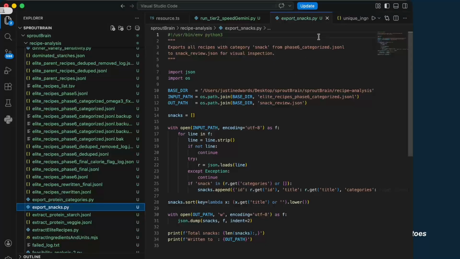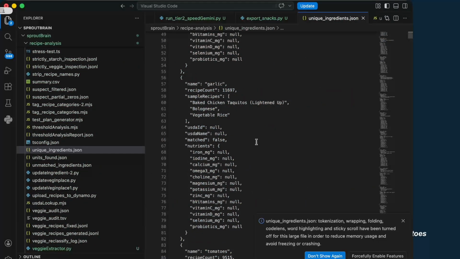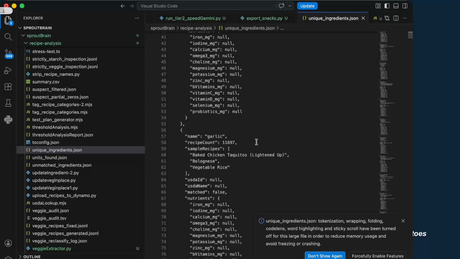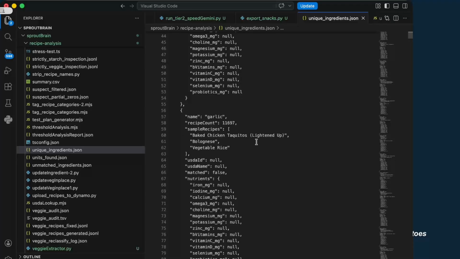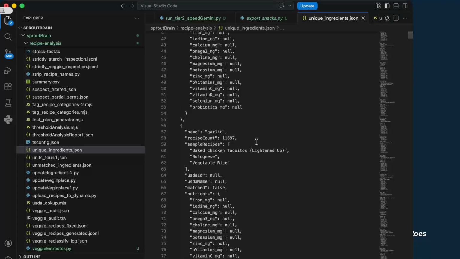So right now we're going to take a look at our unique ingredients file. Move through our VS Code here. And so this was the file that we created with the most recent script, the script after the quantity adding script. That script just pulls out all of our ingredients from all of our 50,000 plus recipes. And we see here garlic, and we see a recipe count, right? It's in 11,697 of our recipes. It gives us a few samples just so that we can be sure that it's pulling correctly from the data.